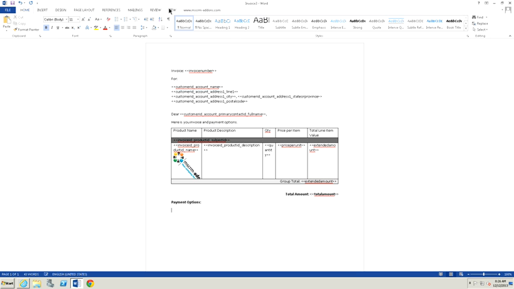Payment options. And let's see, the first payment option is you can pay in 2 payments of... go ahead and correct that again.